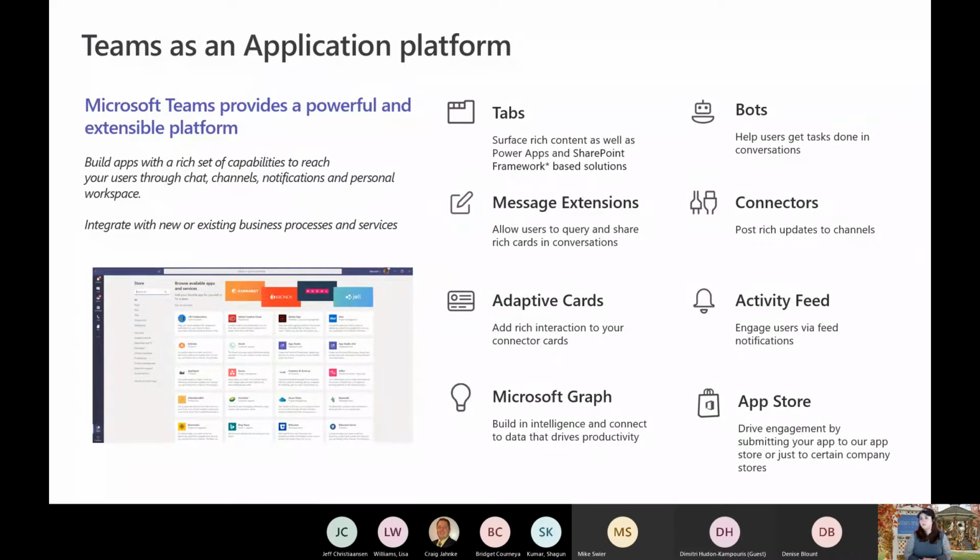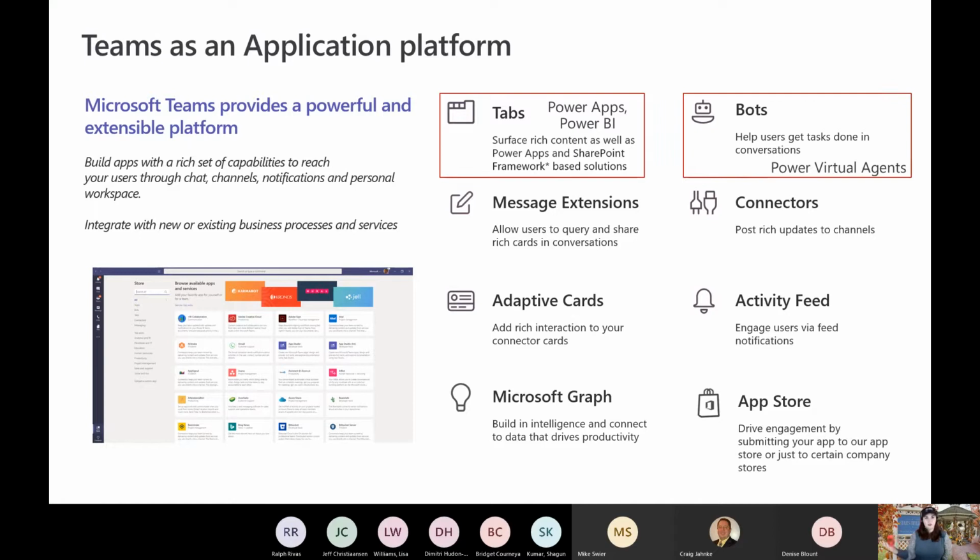Anything you can iframe, you can embed as a tab, and that's a good use case. We can have as tabs a Power App or a Power BI dashboard. The other big use case is bots. With Azure Bot Framework and other tools, you can create bots and interact with them within Teams. And obviously a good use case for that with Power Platform tools is going to be Power Virtual Agents.